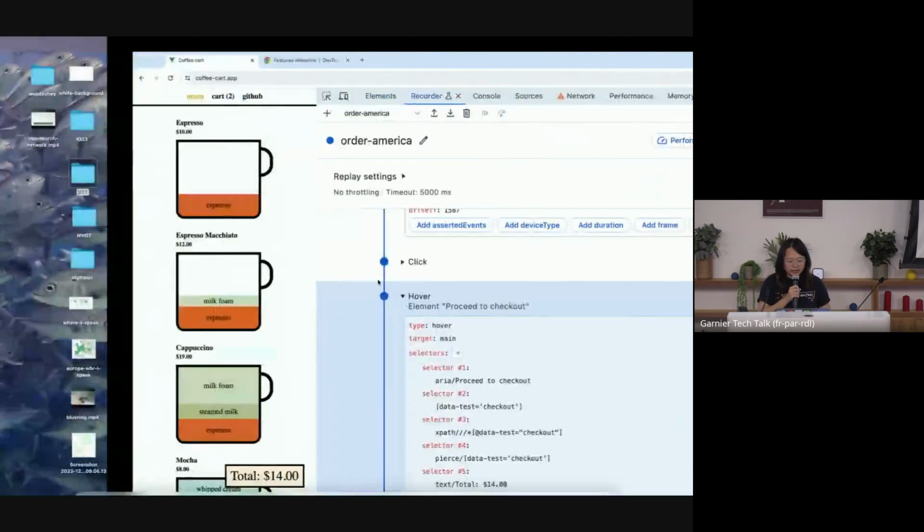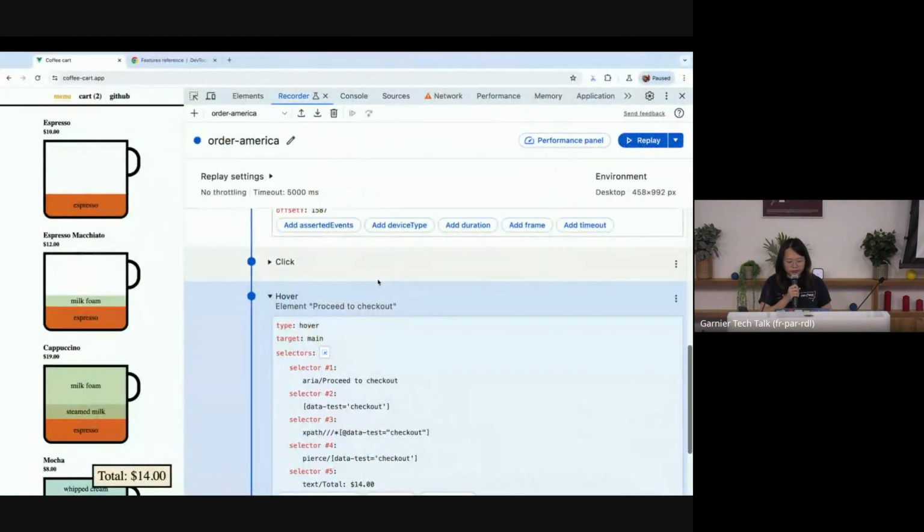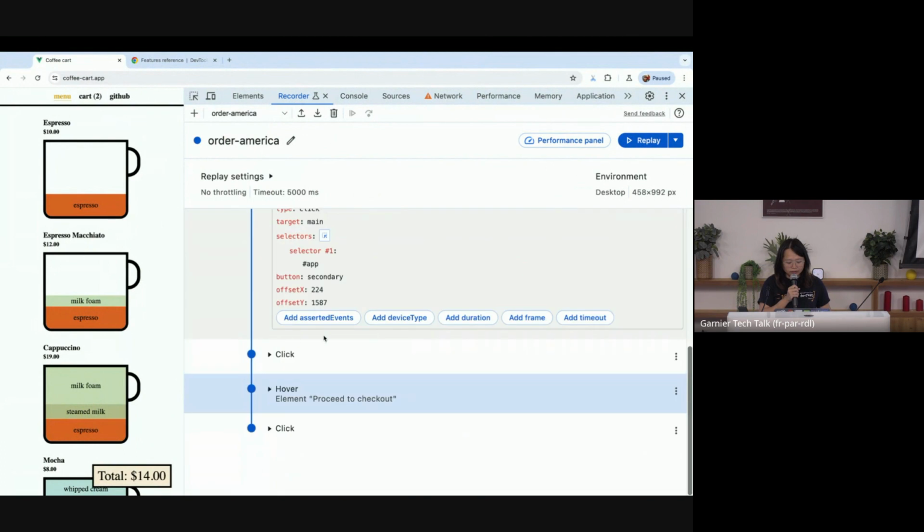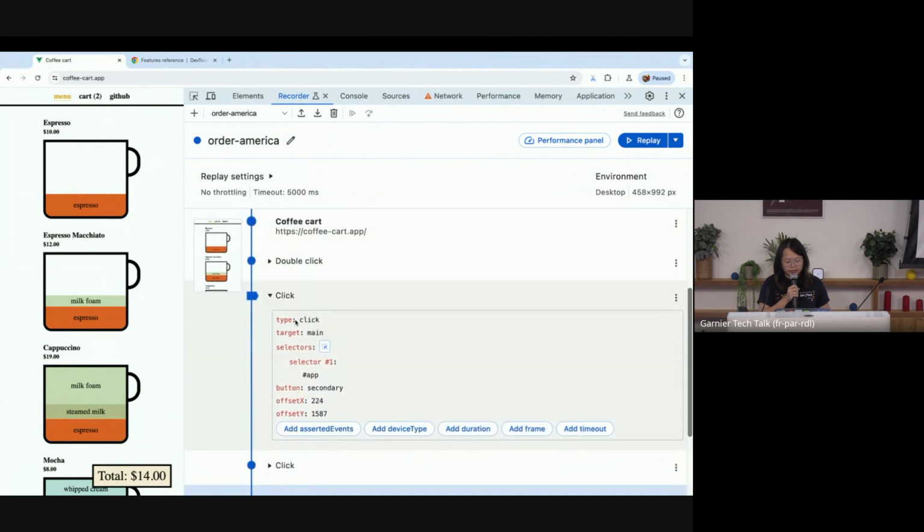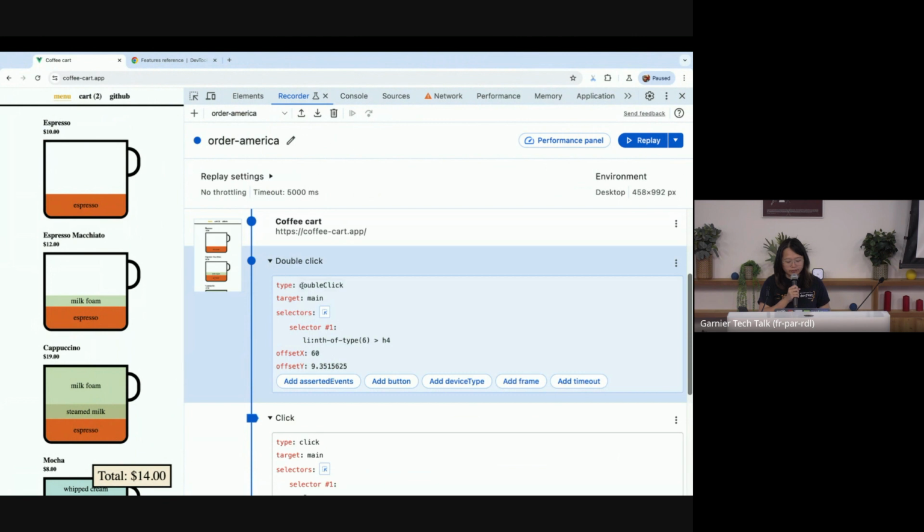Okay, and then now we can look into the clicks. How different are the clicks? For example, if it's a click, you just have the type called click. But if it's a double click, DevTools will show you the type is double click. You might think it's inconsistent, but this is consistent with the testing specification. So click and double click are 2 different types.